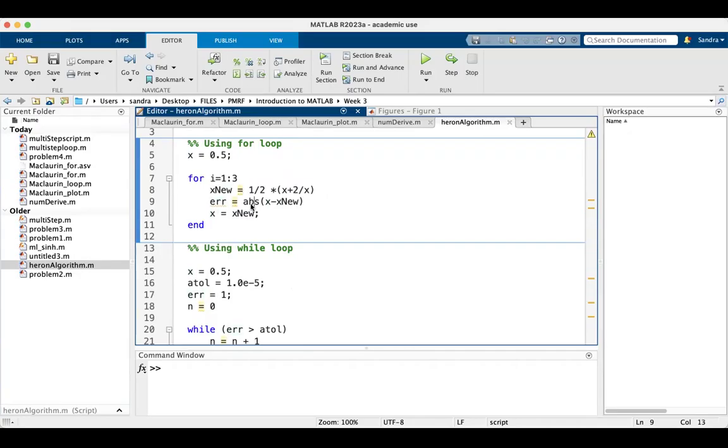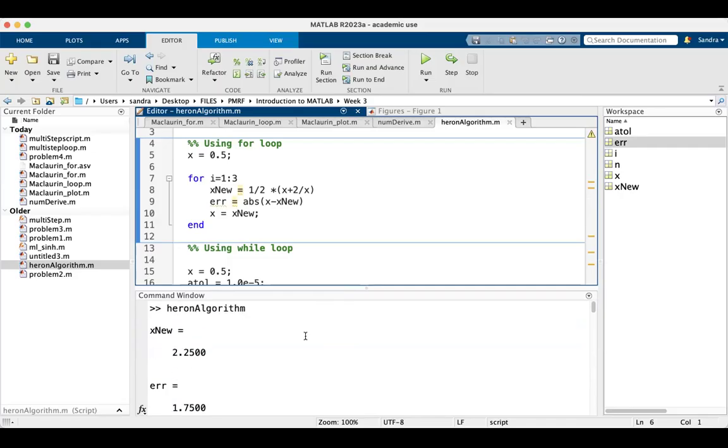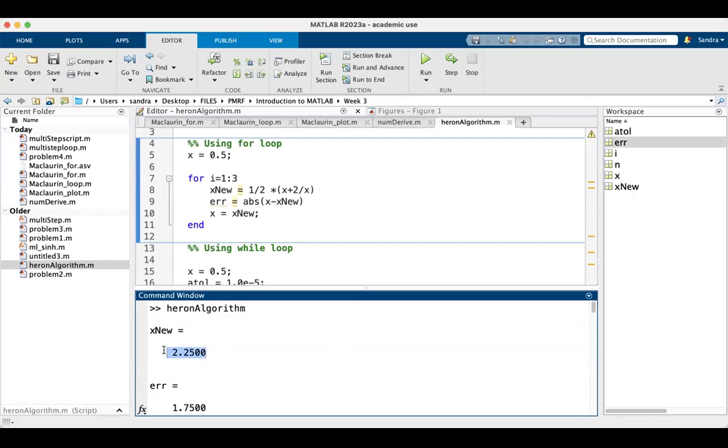The error is the difference between the old x value and the new x value. Okay, so that is the error difference. And then I substitute the new x value into the old x value so that the loop can continue. I have to update the value of x. So the x value is updated. Now I'll just run this loop. I'm running the loop for 3 times. Initial x new was 2.25.